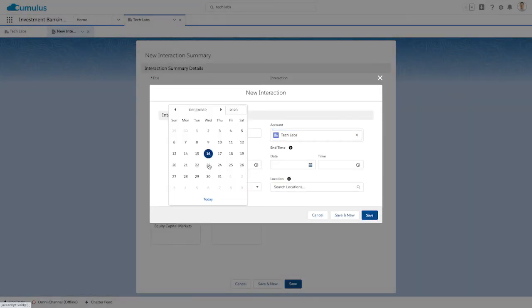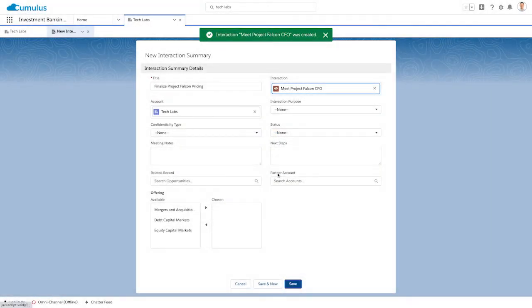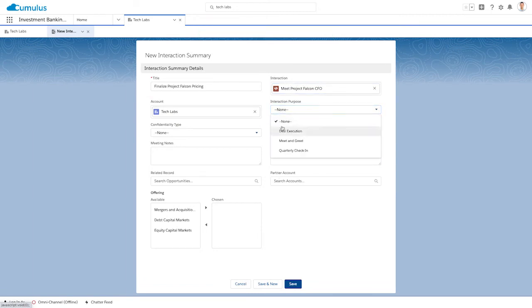When I create an interaction, I have the option to select an interaction type, such as an email, phone call, in-person meeting, or conference. These different types allow me to categorize and easily search through interactions. Each interaction summary can also have a specific interaction purpose. In this case, it's deal execution and offering type. There are also fields to capture meeting notes and next steps.